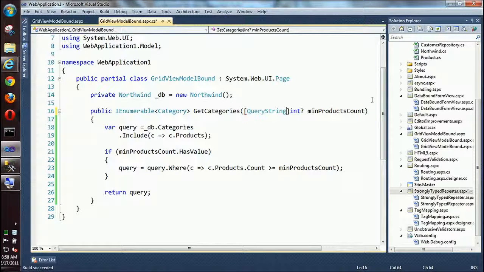And I'm going to use the query string attribute. So now I'm saying, hey, when you go to call the getCategories method, I want you to look in the query string for min products count. And if there is a value, I want you to automatically convert it into an int for me. And if it can't be converted into an int, just leave it as null.